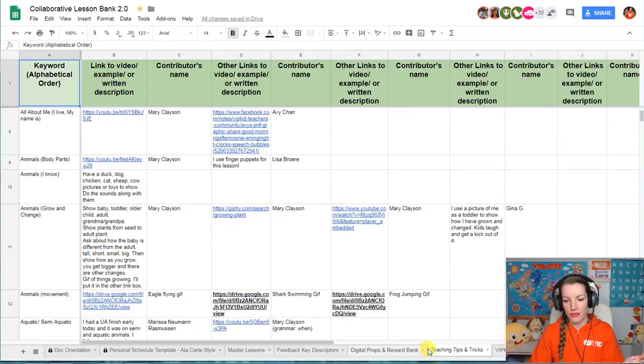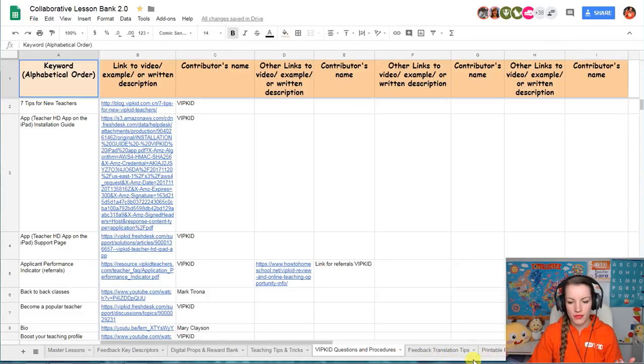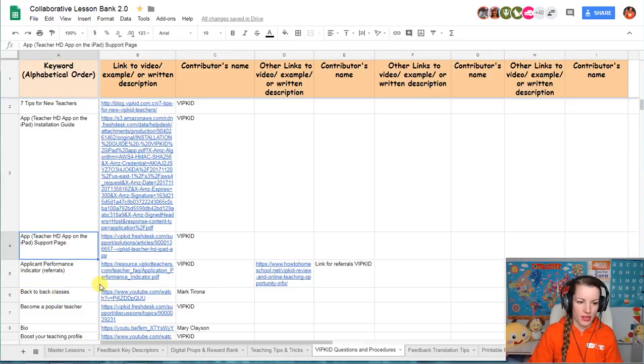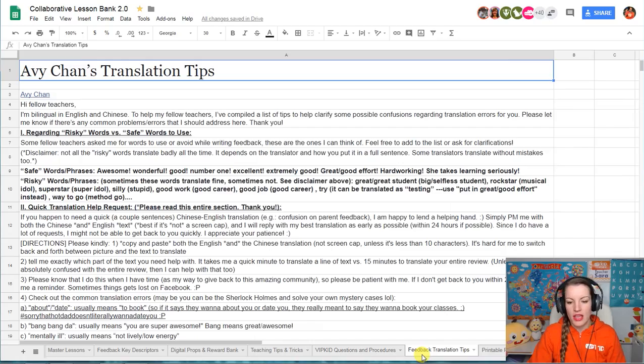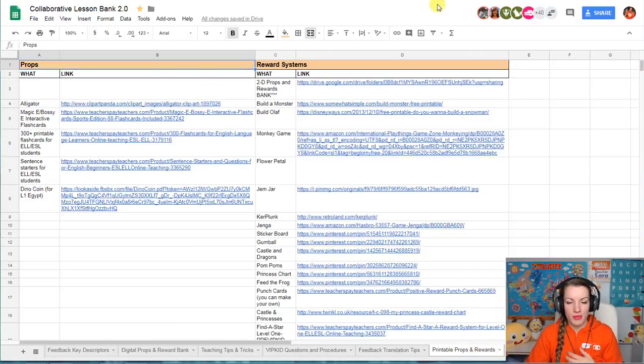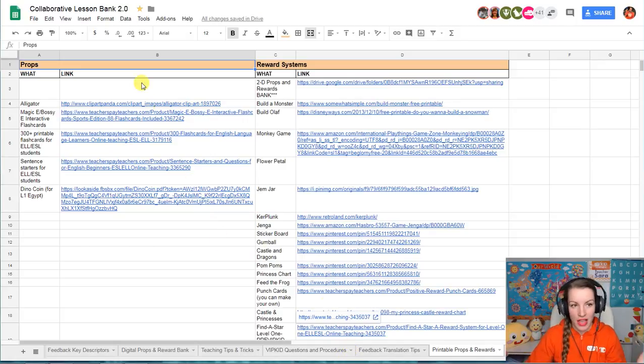And not only do we have it for classes, we also have it for questions and procedures. So if you're just trying to figure out how do I do back-to-back classes, or how do I do the app, or how do I do my bio, here's all the resources for that. Then we have AV Chan's translation tips. So if you're not sure how it's translating in feedback, here are all of her tips. She's a Chinese speaker. Here it is, all that. Then we have some printable rewards and props if you're not into digital and you want printable ones. It keeps going on. We have all these resources. So this is the collaborative lesson bank.